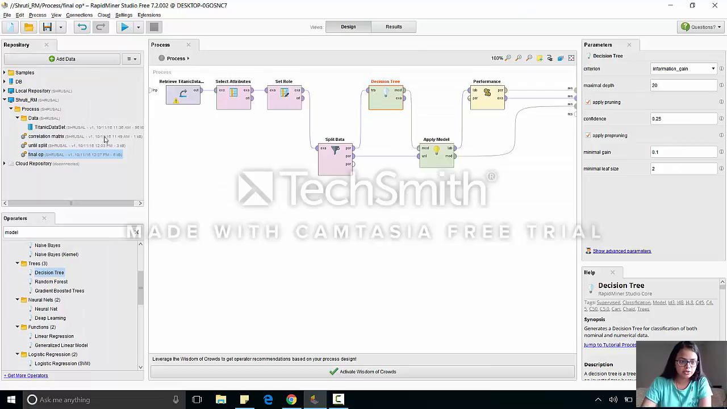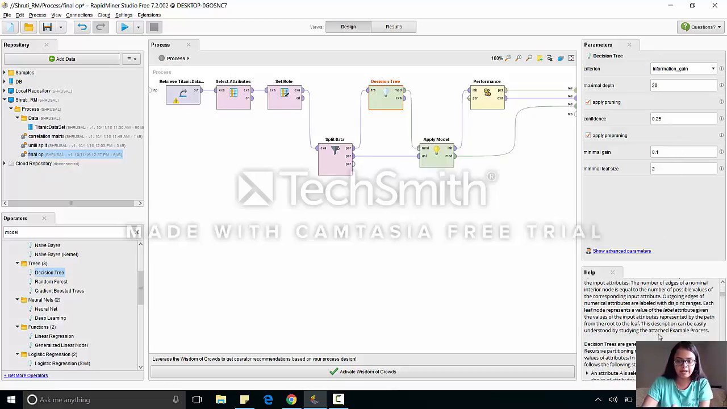You can see that there is a repository section where you can import your data, operators where everything is specified, your models, whichever you want to pull out for the process, and then later there is parameter on the right hand side where you have to specify each and every specification, and below there is help where you can see the description for all the parameters.